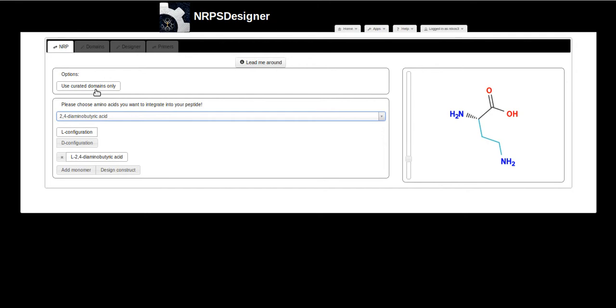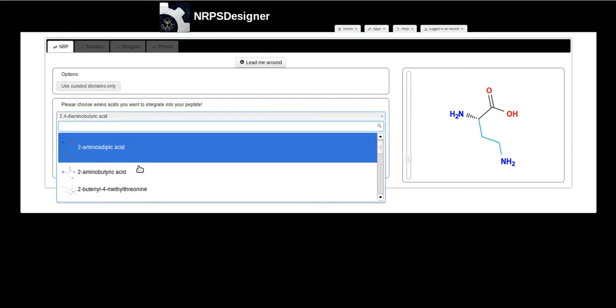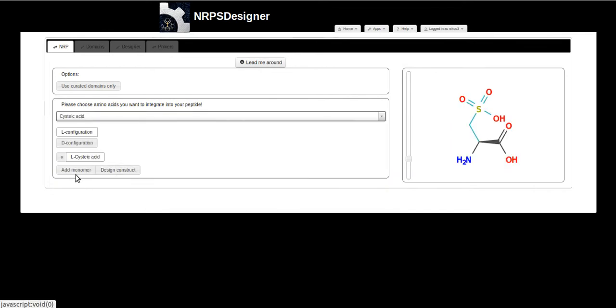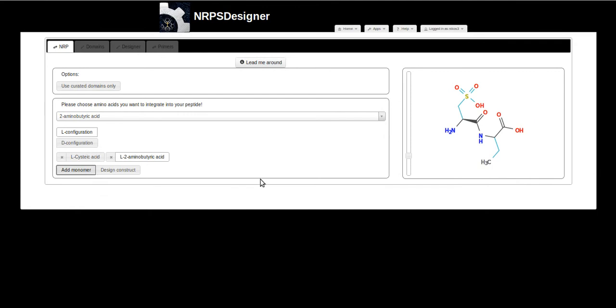If we uncheck it, then all contents in the database are made accessible. So, if we search for our cysteic acid, it's here. And then of course we can also add another monomer. Also note that by adding the 3D structure in the last step, it's available in the visualization here.